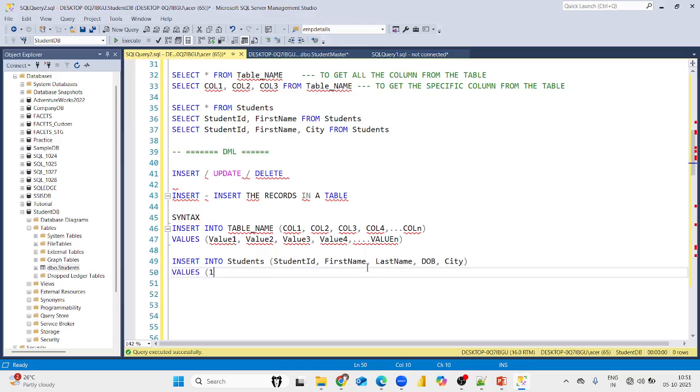Insert values, student ID 1, right? Let's say the first name of the student is Rahul, the last name is Patil. Then the date of birth, which we have to give in the YYYY, MM, and DD format. Let's say the date of birth is 1st of January 2000. And then the city, I'll just mention something like Pune. So this way we can insert the record into the table.